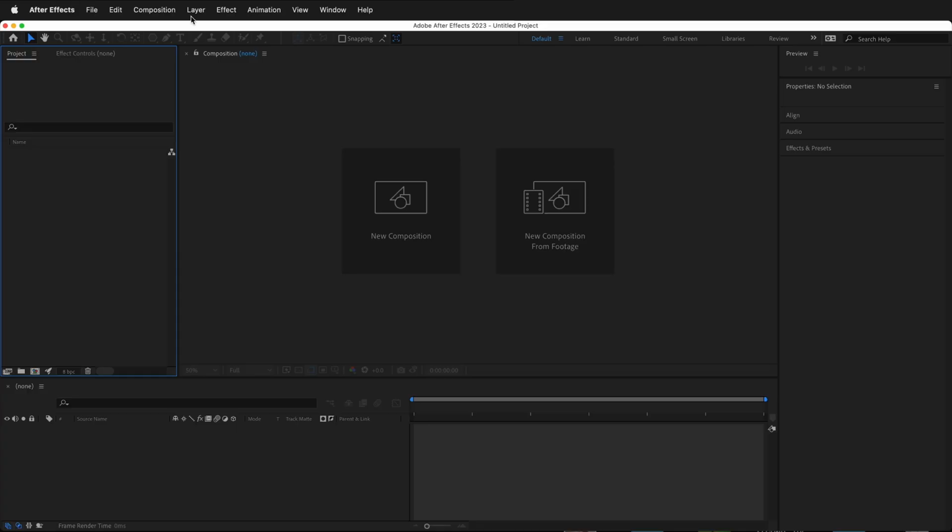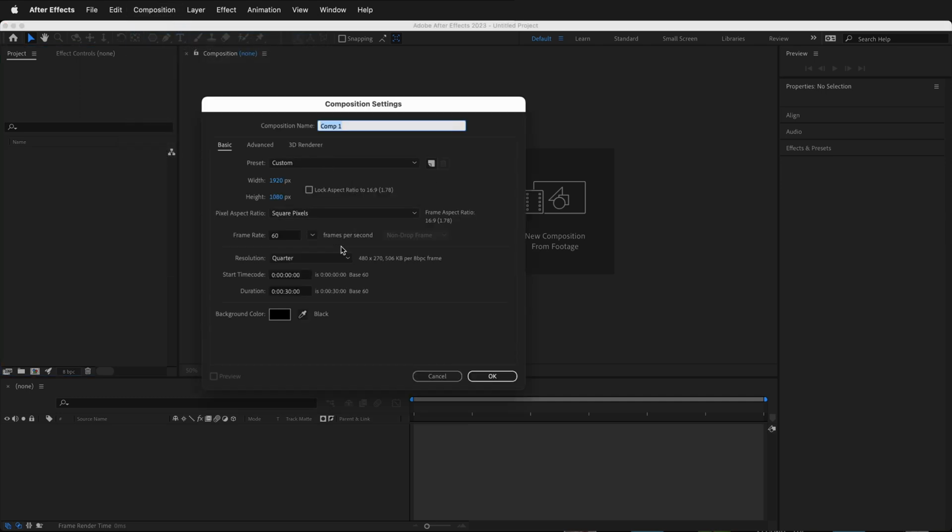The first thing to do is go to Composition, New Composition. We can use the defaults. The only thing that I've changed besides the 1080p default is change the frame rate to 60 frames per second. This will make the animation much smoother.